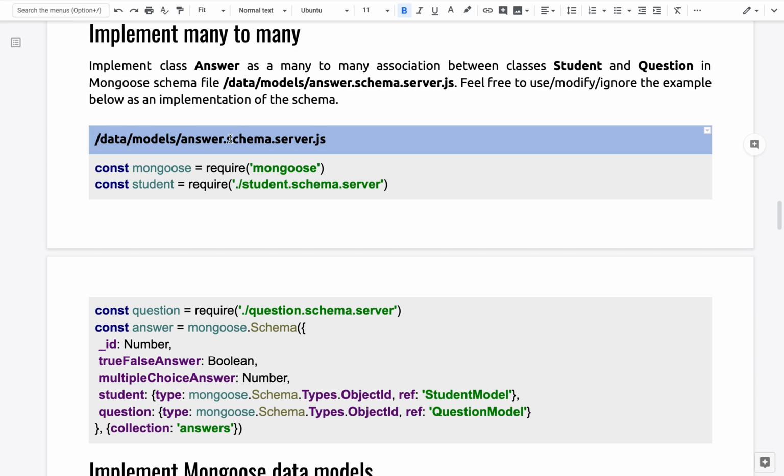If you look at it from the question side, you could say that all those answers were made by multiple students for the same question. So a student can generate many answers, and from the question side, one question can have many answers from multiple students. So it's a many-to-many relationship.